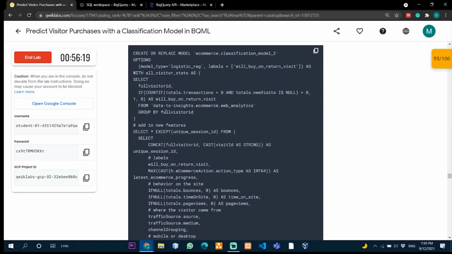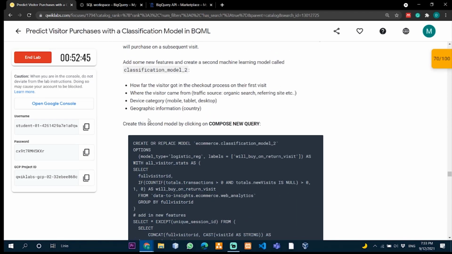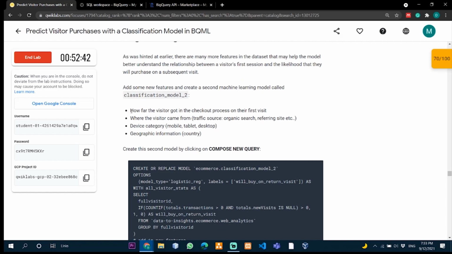To enhance our work, we will use this. So over here, what's the enhancement we did? We will add a couple of attributes: how far the visitor got in the checkout, where the visitor came from, the device category, whether he's using mobile, tablet, or desktop, and the geographical information, which means where he is from. Those could affect whether the user is going to buy or not. Therefore, we will add them to enhance the model we are creating. Before, we were only checking by using the bounces and the time on site. Right now, we added those four to help on checking.